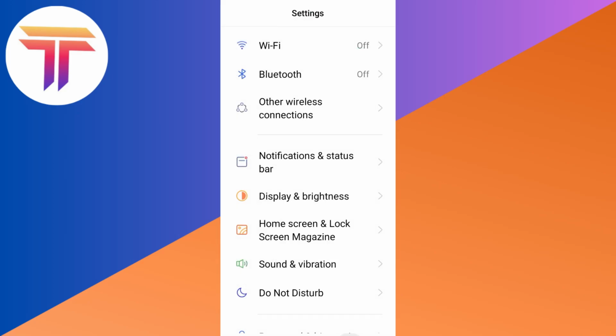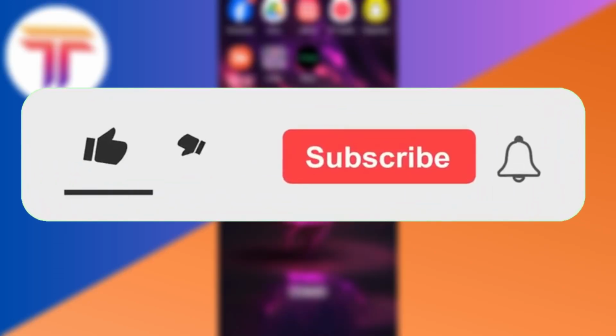Hello guys, today I will be showing you how to disable auto brightness.